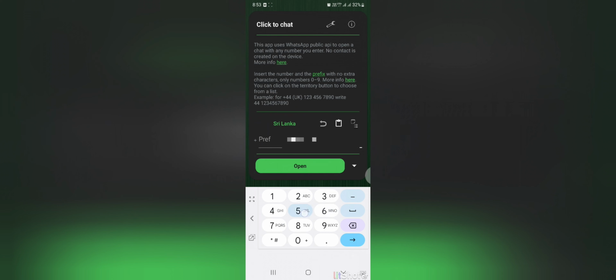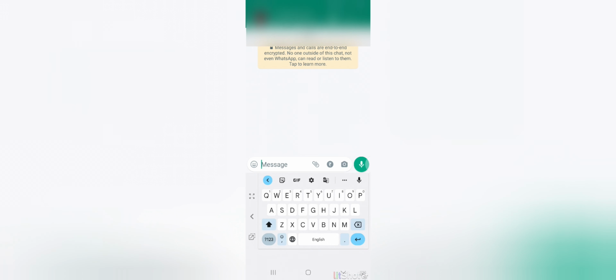Now I'm entering the number and I'm clicking on open, which directly takes me to the WhatsApp chat, and that particular contact number's chat opens, and I can send any message immediately. So this enables you to start a chat without saving their number. This is a wonderful feature of WhatsApp through the click to chat feature.